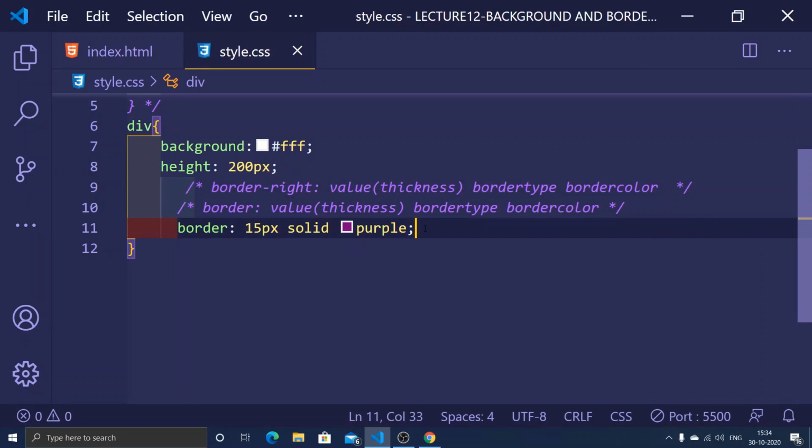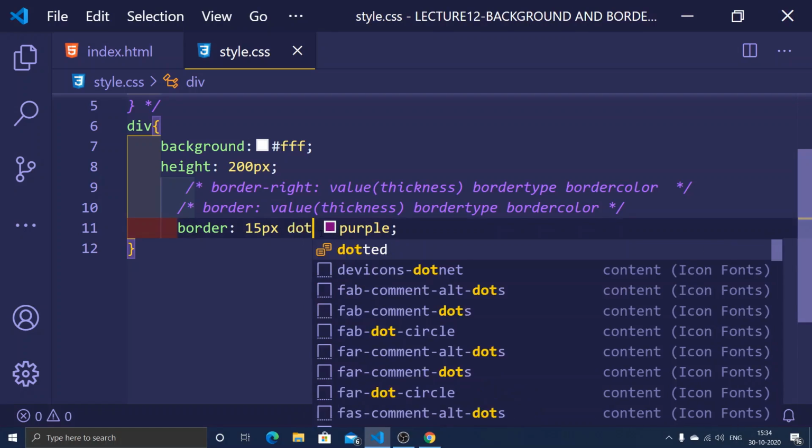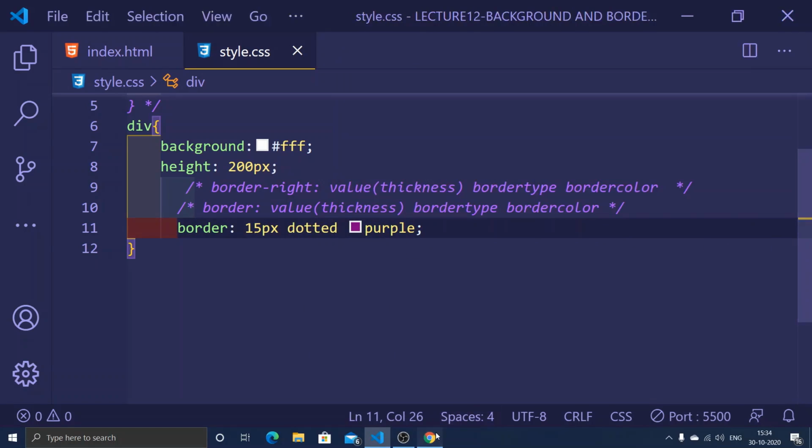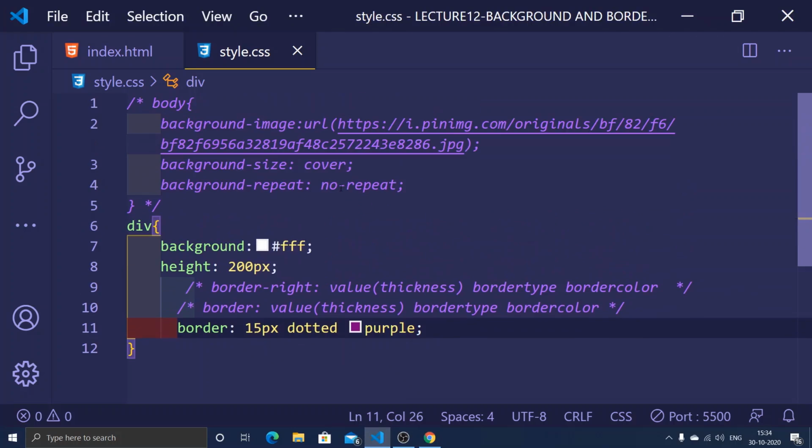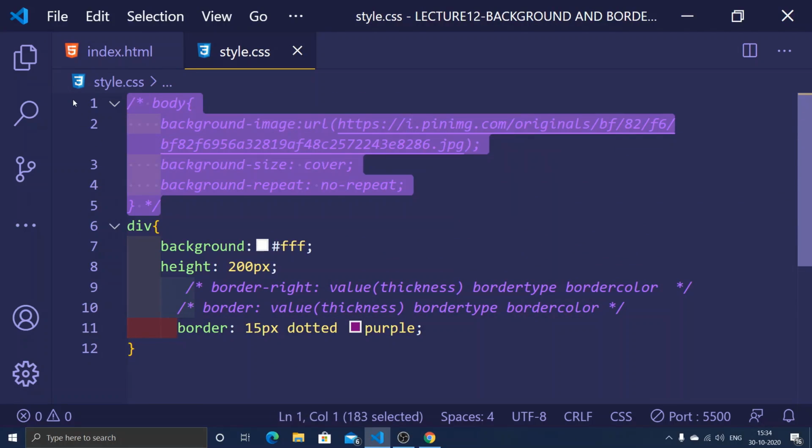Now what I can do here is change the type. So I can just go with dashed. Dashed means that you can see over here that now it is a completely dashed type. I can go with the dotted one also. Dotted. And now you can see that I'm having the dotted border over here. So you can just play with these properties. You are having a lot more properties to play with. Check that out.